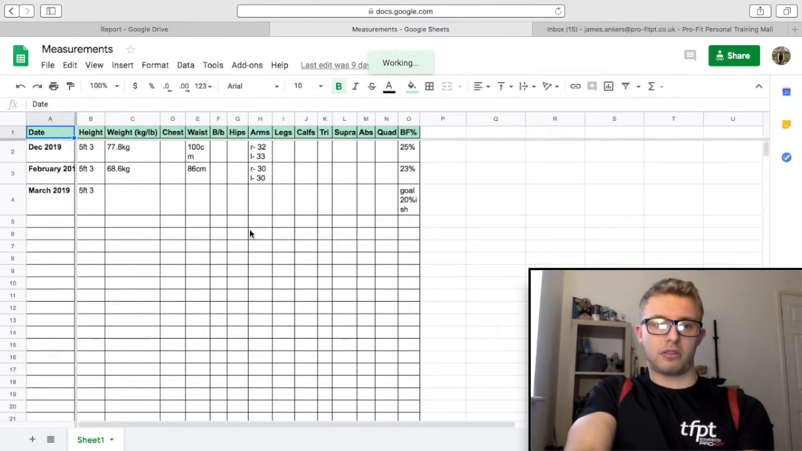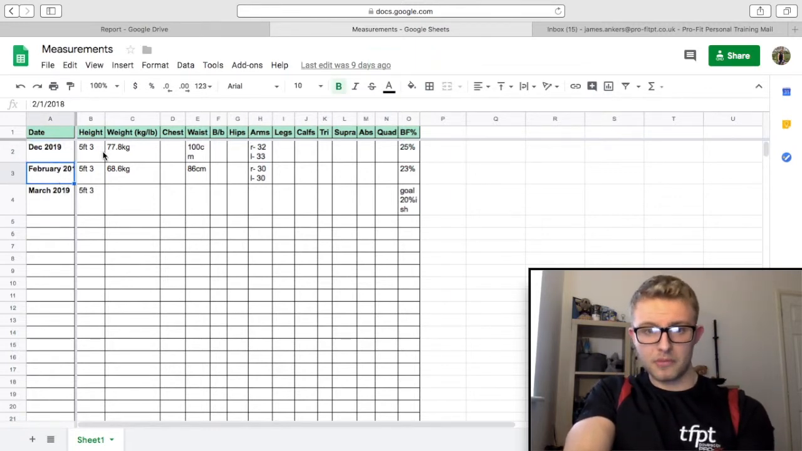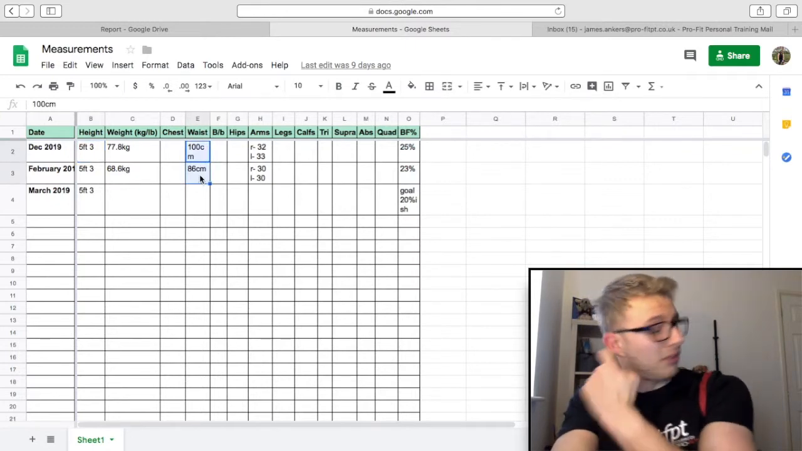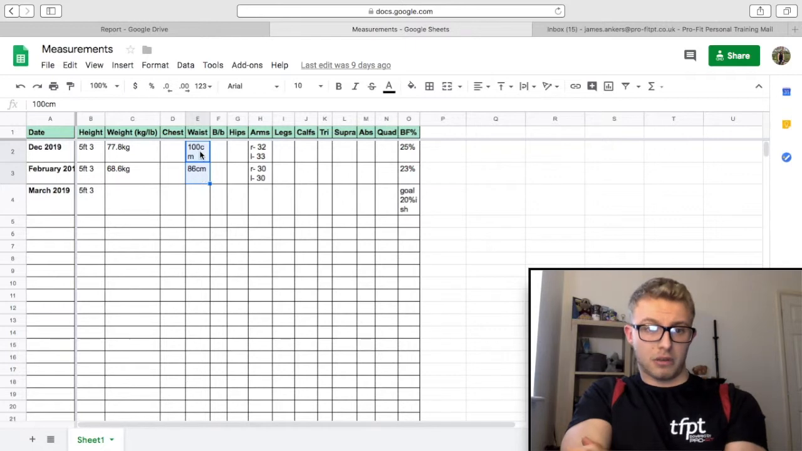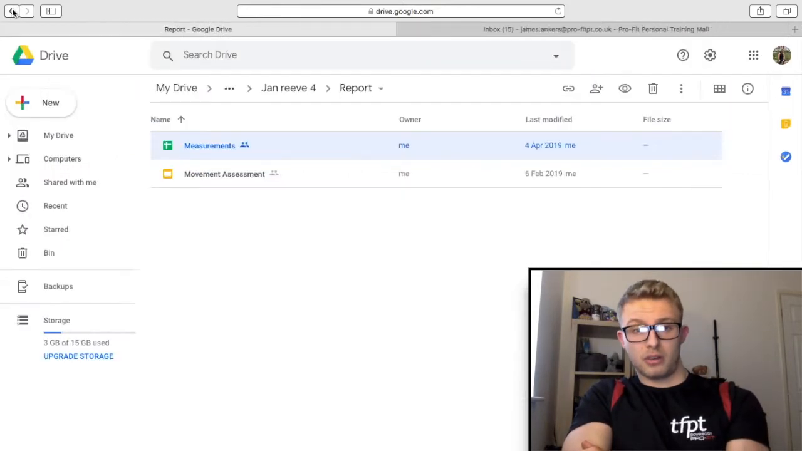And then your measurements. So obviously this is done monthly. We missed a month with Jan there, January. But as you can see, she made insane results. It was a shame we didn't get any photos. But 14 centimeters off the waist is awesome.